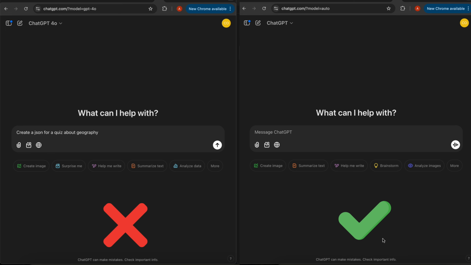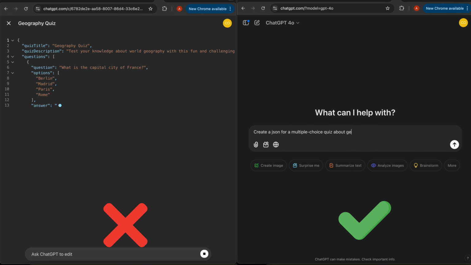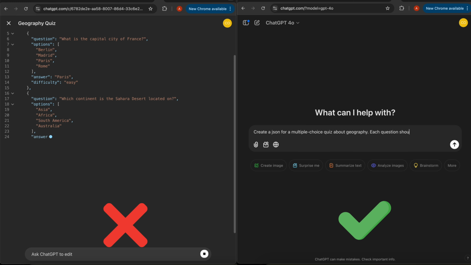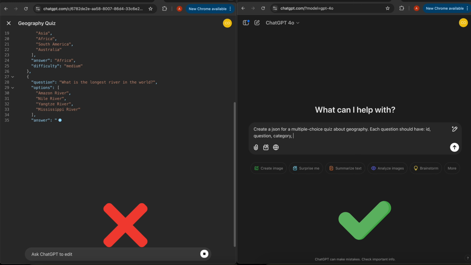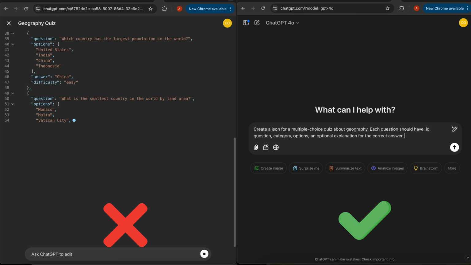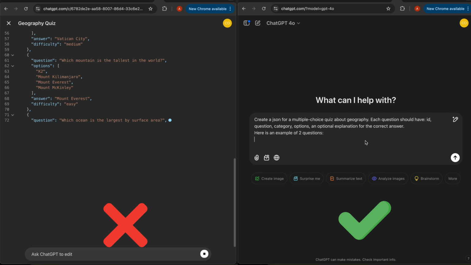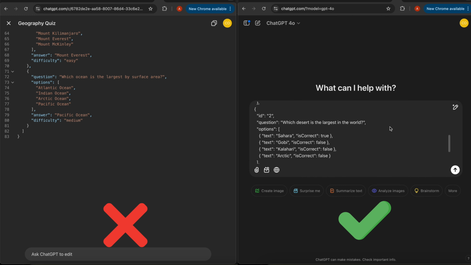And the good prompt in this case would be: create a JSON for a multiple choice quiz system. Each question should have the following structure: a unique ID, a question, an array of options, a category, and an optional explanation. Here is an example of the structure for 2 questions.